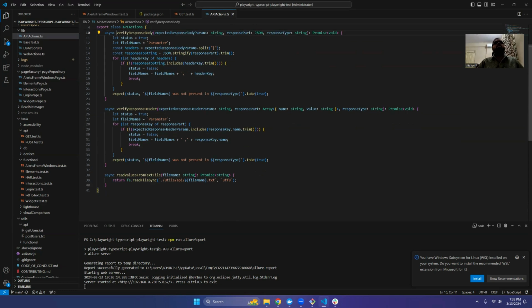Now you can see I have written a for loop, and if any of the status is false, it will keep on adding the field names to this one. So, for example, let's say the parameter head is not available in the response, it will say "parameter" followed by the field name which has failed. If head is not available, it will say parameter head, then again it will check.